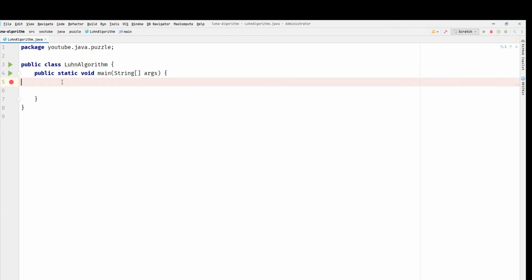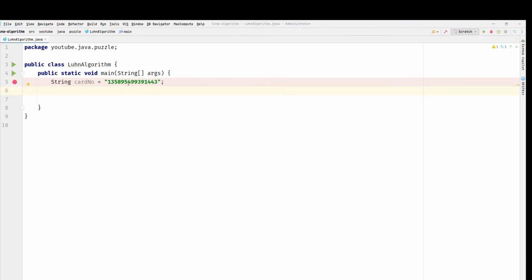Let me suppose I have this card number, and we are going to validate whether this card number is a valid credit card number or not. How can we implement this logic? According to the algorithm, if I write the algorithm here, the first thing is to convert it into an array. The second thing is we have to multiply with the alternate numbers, so 2 1 2 1 2 1.